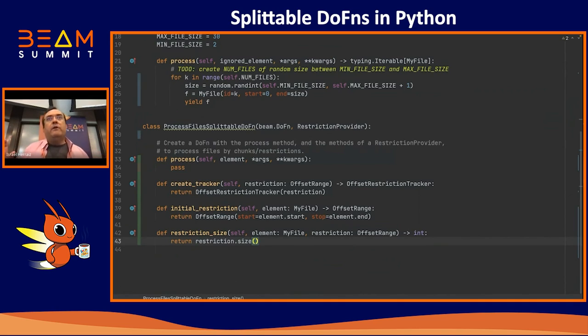In the case of other types of restrictions, I may need to combine the element and the restriction to estimate how large this restriction is. For instance, in Kafka, the restriction is going to be some information about the offsets, metadata, and the element is going to be a partition. With the partition information, I can use the consumer, go to the partition and check: how big are you right now?